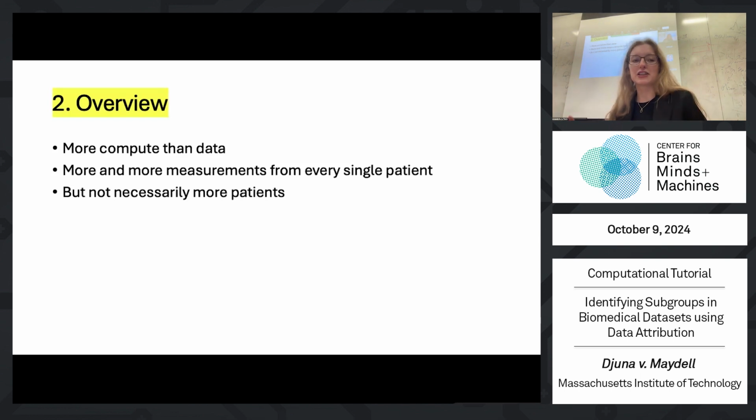So in this regime, we have more compute than we have samples. But we also have more and more single measurements from every patient. We're getting single-cell measurements, where we have 20,000 genes per cell, maybe 1,000 cells per patient from a single brain. So we're getting all this additional information about individual patients. We have a lot of compute, not that many samples, and a ton of features to dig through. The real struggle is finding that needle in the haystack.